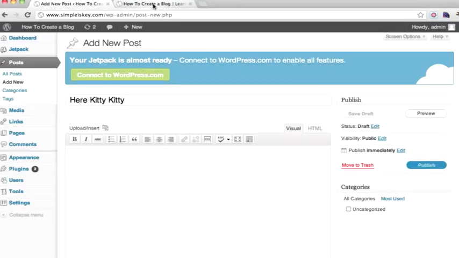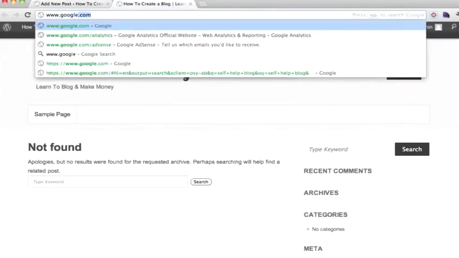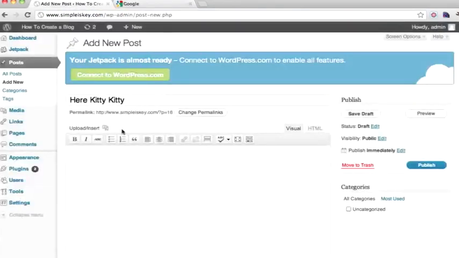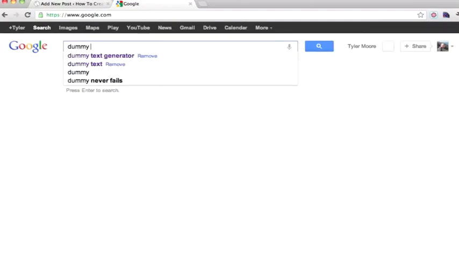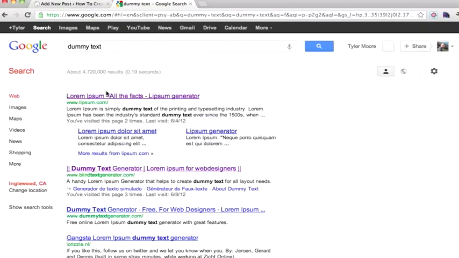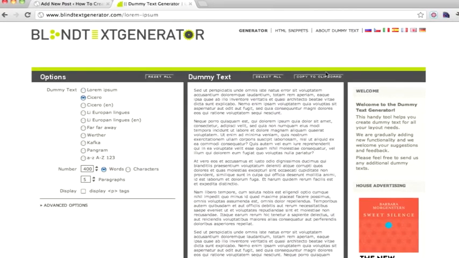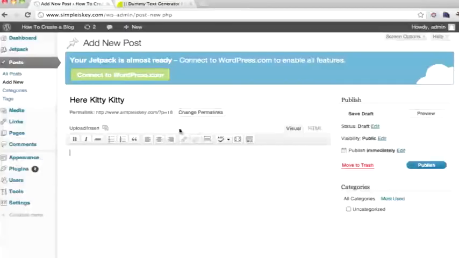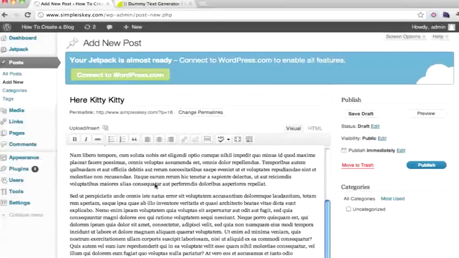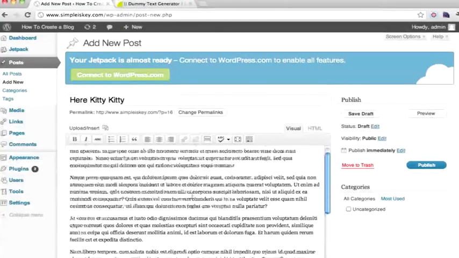Okay, and we're going to put in some dummy text. So I'm just going to fill it with some dummy text. And that looks good, so we'll copy it to clipboard, and we're just going to paste that right in there. Okay, so now you have some dummy text in there.